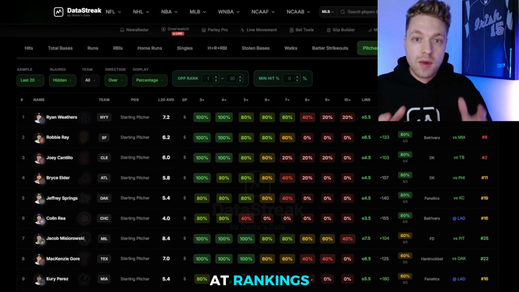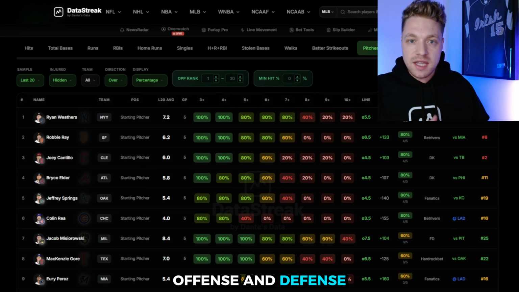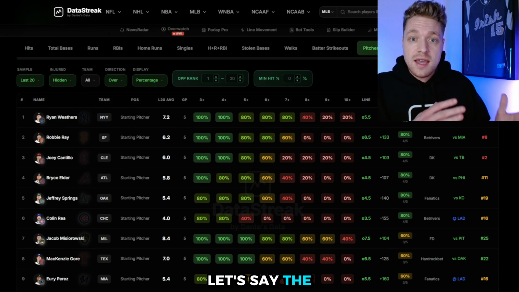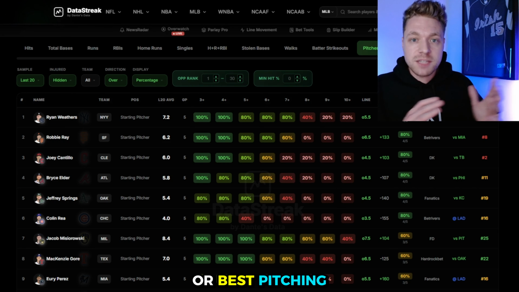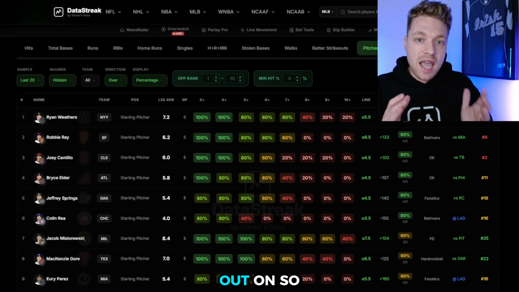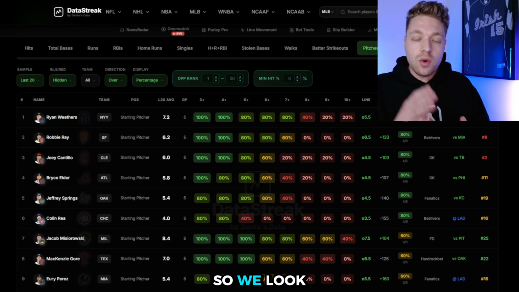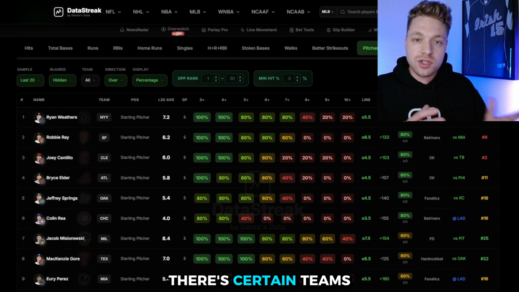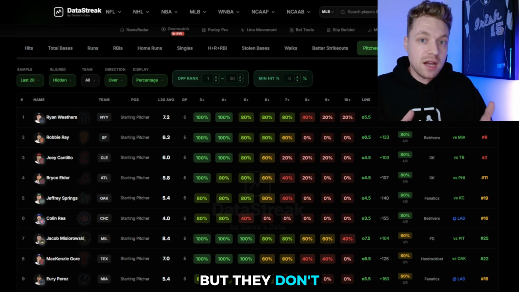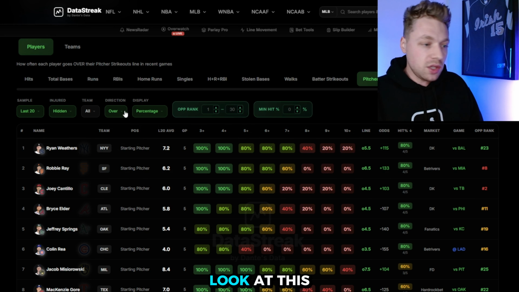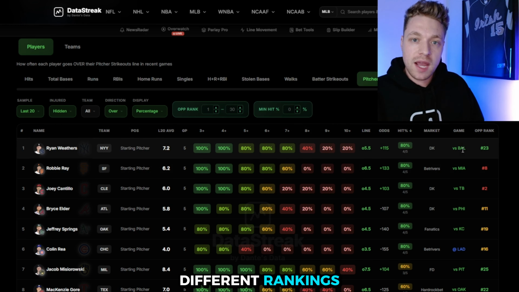If you're looking at rankings just generalized for offense and defense, or even just overall regular pitching, like the team with the best ERA or best pitching stats as a whole, or best teams hitting as a whole, you are missing out on so much valuable information. So we look at how that team ranks versus that specific stat. There are certain teams that might give up a lot of runs, but they don't give up a lot of home runs. It has to be specific when it comes to ranking, or else the rankings can be extremely misleading. Teams are going to have different rankings versus different stats.